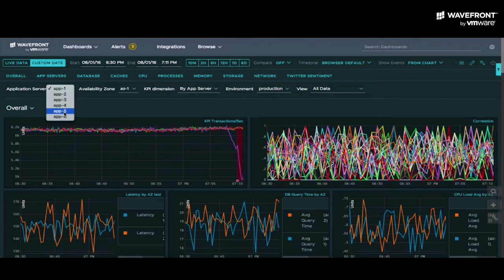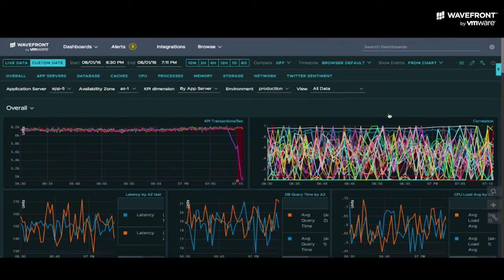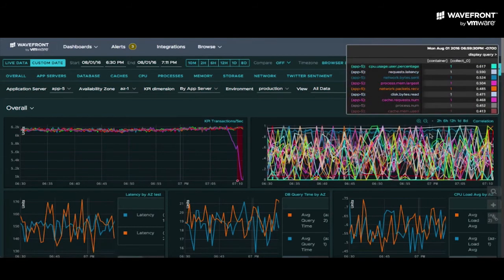So what we're going to look at here is, we know App Server 5 is the particular node with which we're struggling. And this view here is everything being collected on this box. This really noisy, ugly chart represents all of the data that an operations or developer team would need to sift through to understand what was actually causing this transaction rate dip.